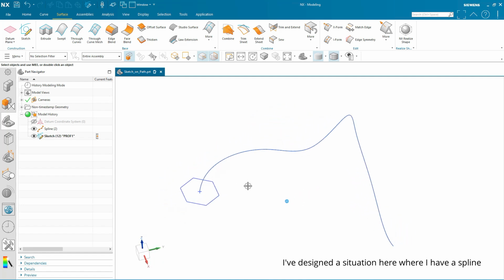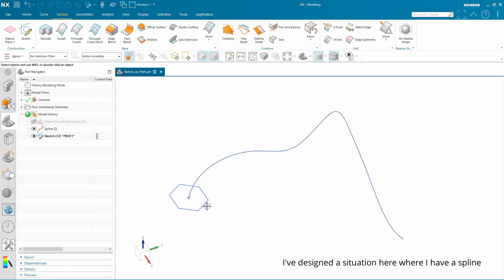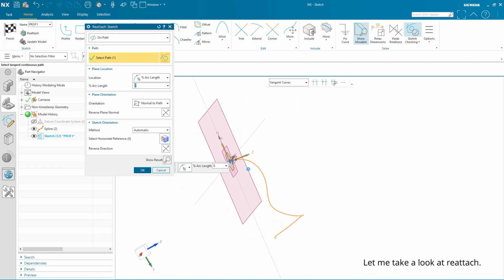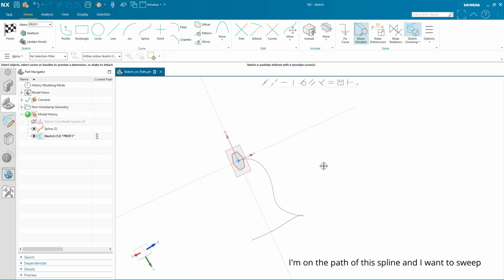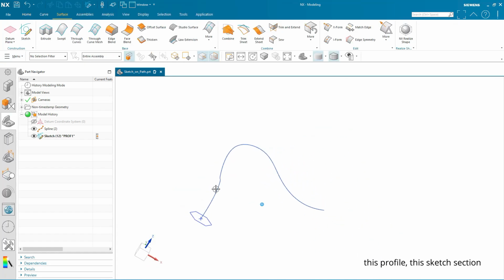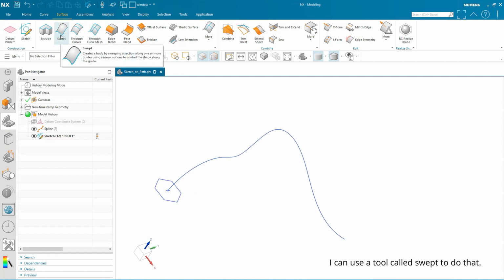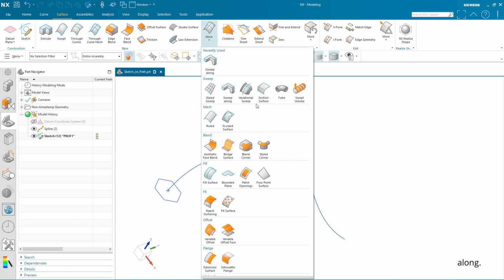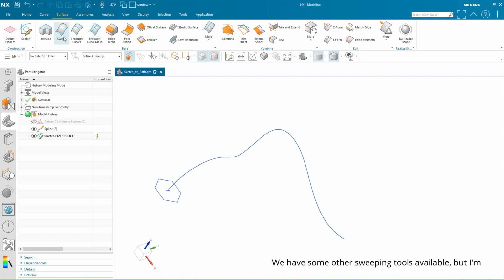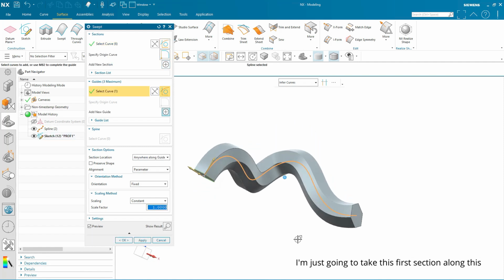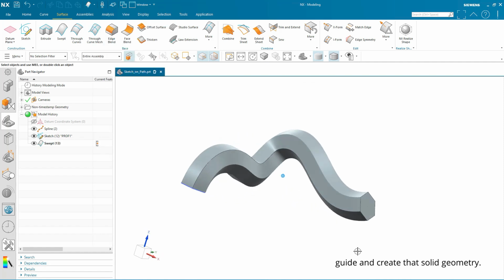So I've designed a situation here where I have a spline path and a sketch that is on this path. If you take a look at reattach, I'm on the path of this spline and I want to sweep this profile, this sketch section, along this path. And I can use a tool called swept to do that. There's a lot of other tools I could use, sweep along. We have some other sweeping tools available, but I'm going to use swept for this. And I'm just going to take this first section along this guide and create that solid geometry.